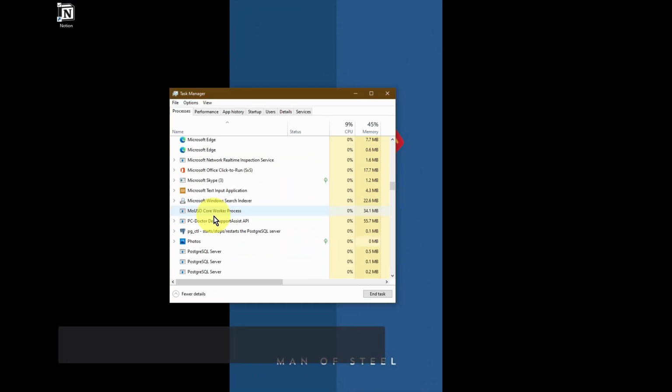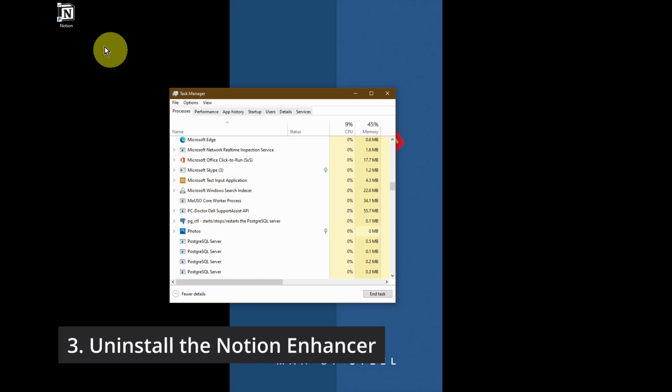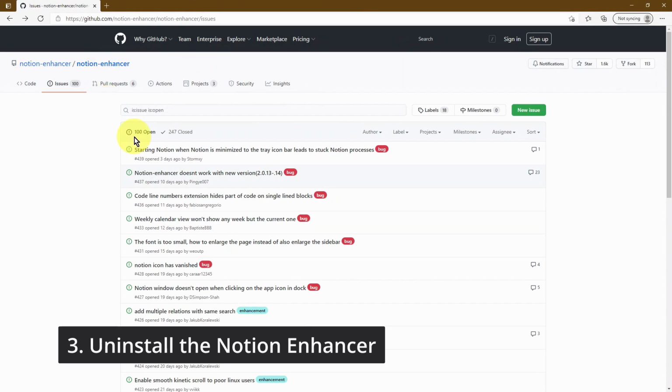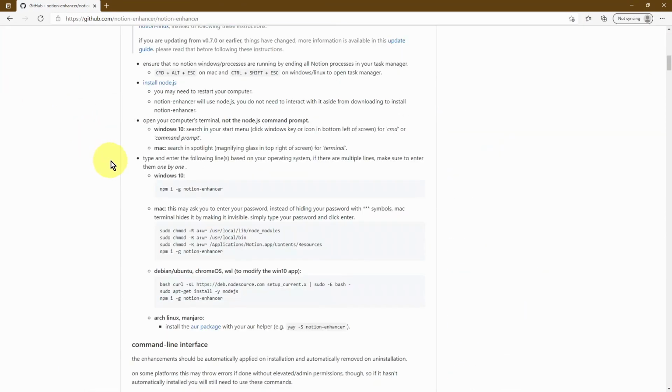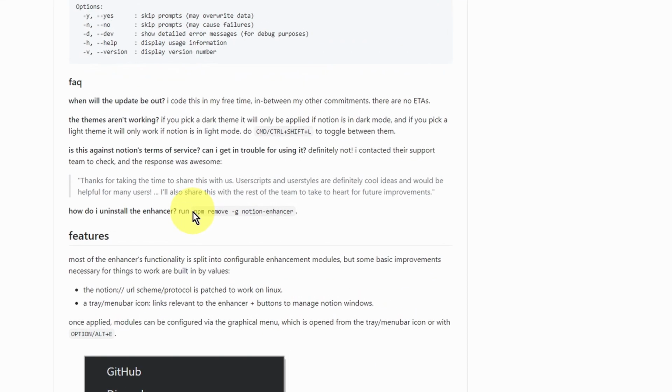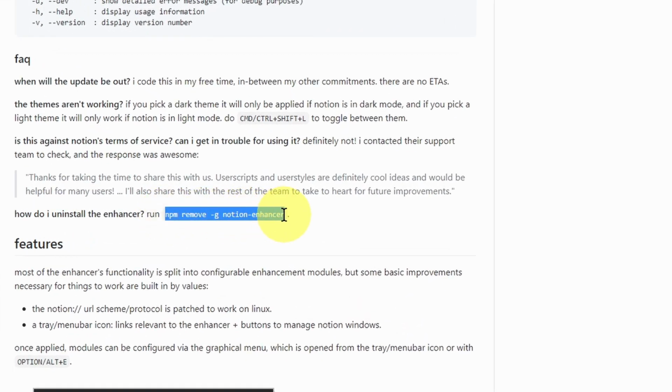Now, just to double check that theory, we're going to quickly uninstall the Notion Enhancer and then try to launch the Notion desktop app, to see if the app launches at that point. So let's go ahead and do that. The way we do that is by coming back into the GitHub page, going into the code section, and scrolling down until we get to the command prompt that we need to use to uninstall the Notion Enhancer.